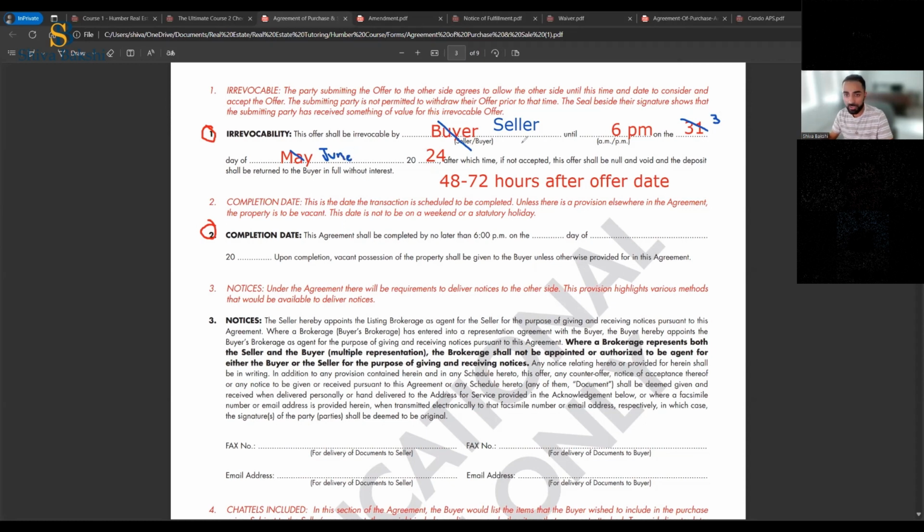And then of course, they're going to initial all of these. So if I'm the seller, I would put my initials everywhere. You do that for all the changes. So again, it's your deadline for the other person to consider, accept, or reject your offer. Completion date is the closing date, the global closing date.